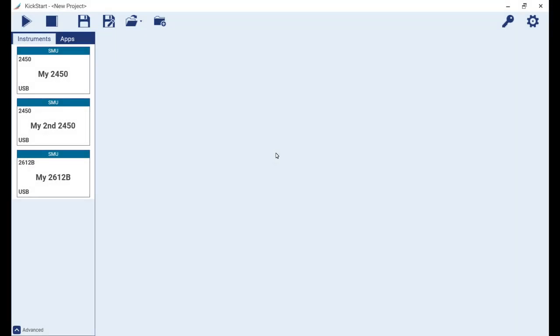Let's have a look at the source measure units available in the Instruments tab. Because I already know that I want to use my 2450 as my gate biasing SMU, I can modify the name here to be more specific to its purpose in the test. Likewise, I can change the name of my 2612B.